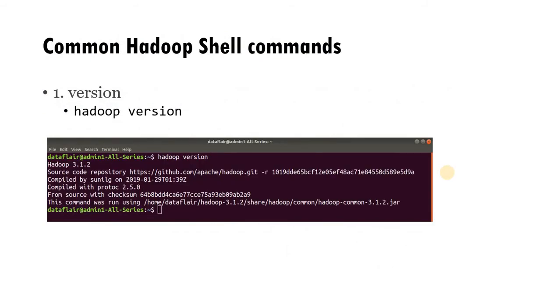Now the next topic is common Hadoop shell commands. Suppose we have installed Hadoop on our operating system. There are some commands, and based on those we can use Hadoop. The first command is version. For finding the version, we write hadoop version. It shows the current version of Hadoop, which in this example is 3.1.2.